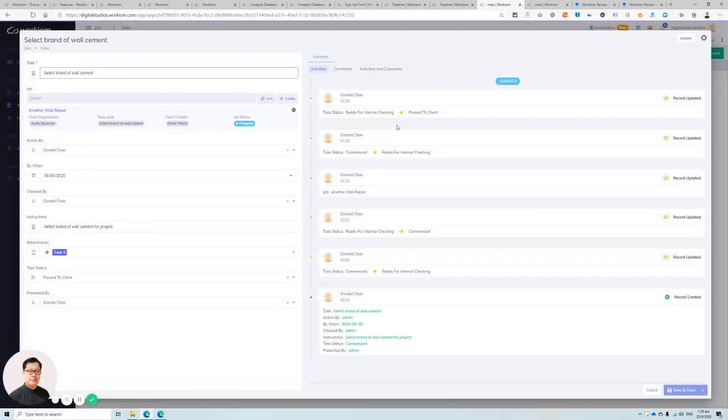So if we open it up, we can see that the task status is ready for internal checking, present to client, and now the status is ready to present to client. So you can see the task data has changed from ready for internal checking to present to client. So then you can take whatever has been done, whether it's a piece of design or a piece of content, you can take it to show the client.